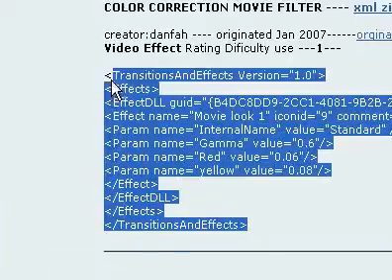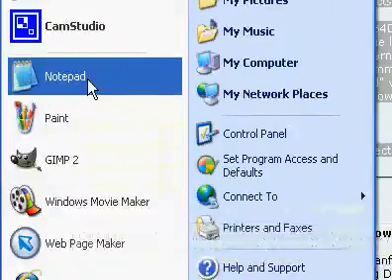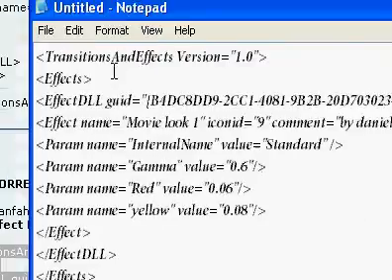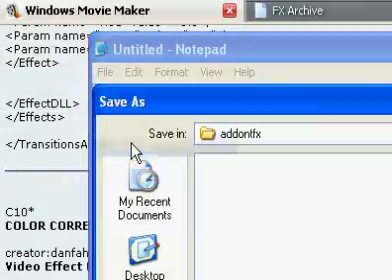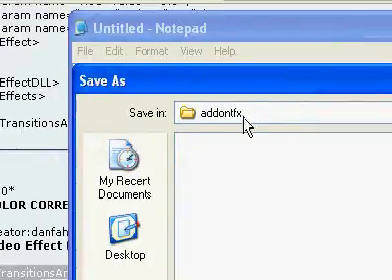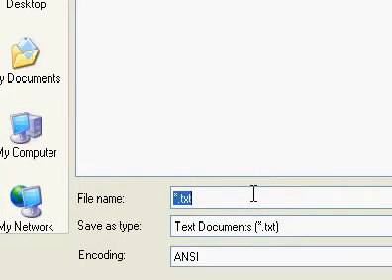Just copy that code, the whole code, and then click Start, Notepad, and paste it. Now here's where you need to pay attention. Click File, Save As, and save it into the Add-on TFX folder that you created in the Movie Maker files, and then save it as, in this case, color correct .html. Not HTML, sorry folks, XML. Make sure that you save it in .xml format, and click Save.